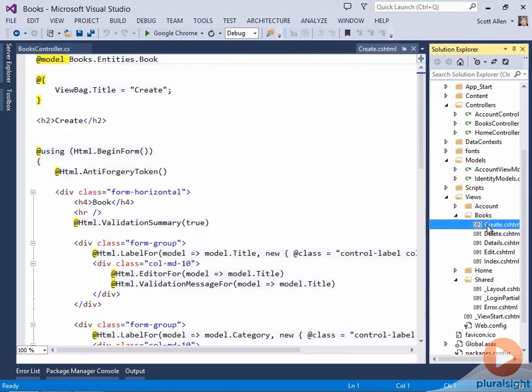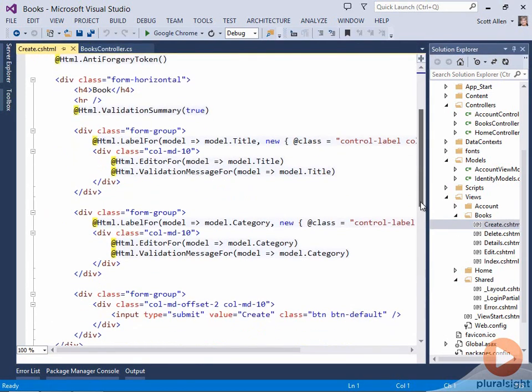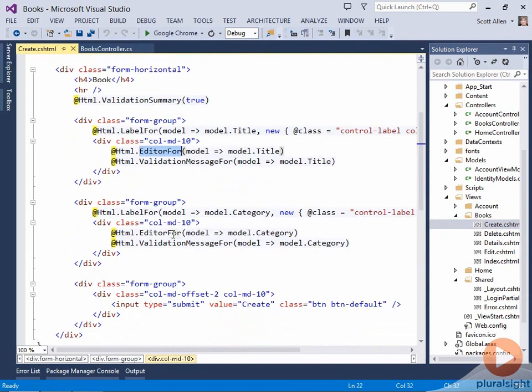If we open up the create view for books, what we'll see is that both title and category are using one of the templated helpers, EditorFor.